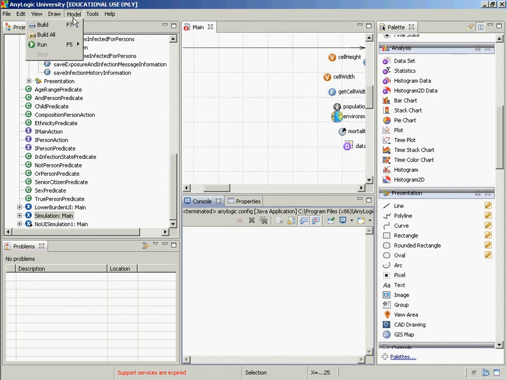But there's a button up here for build, which allows you to press it to build the current project, or you can say build all projects that are currently on there.